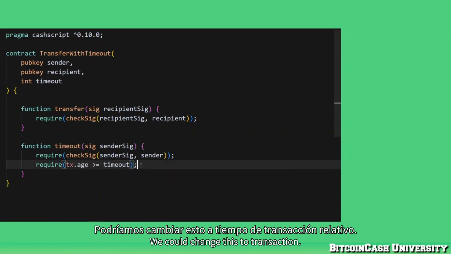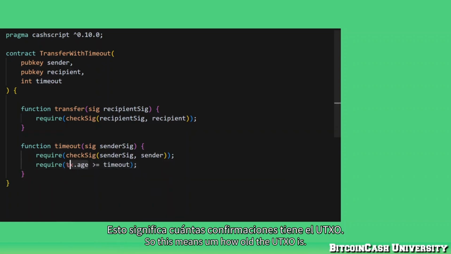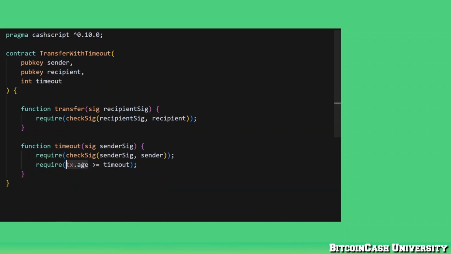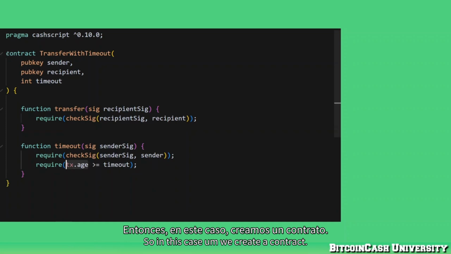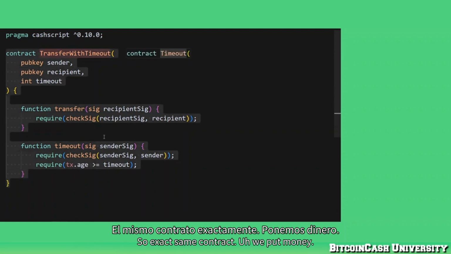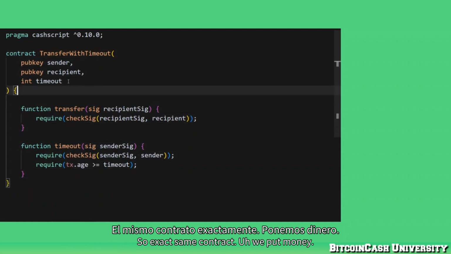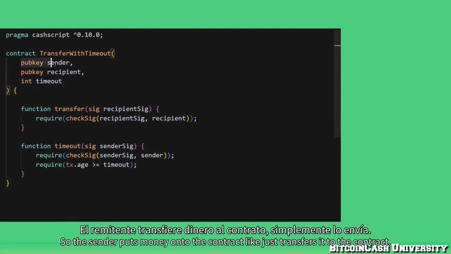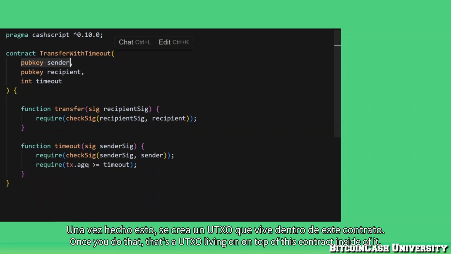We could change this to transaction.age. So this means how old the UTXO is. So in this case, we create a contract, exact same contract. We put money, so the sender puts money onto the contract, like just transfers it to the contract. Once you do that, that's a UTXO living on top of this contract inside of it.